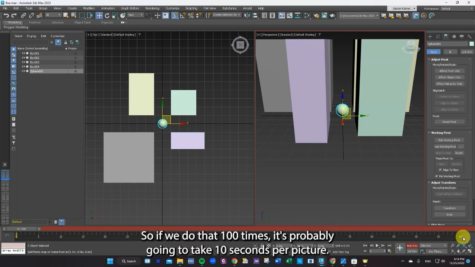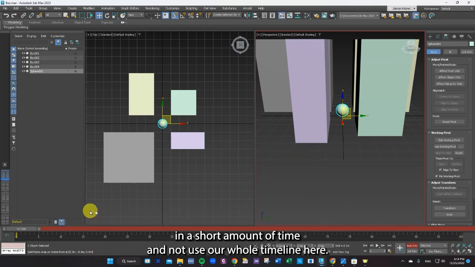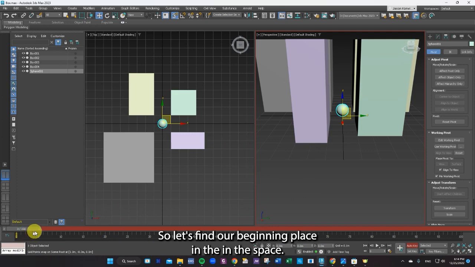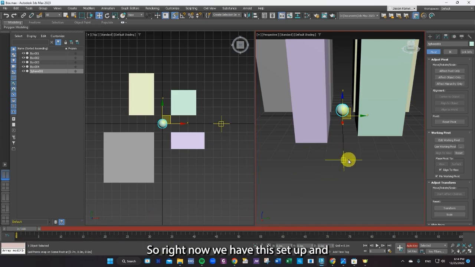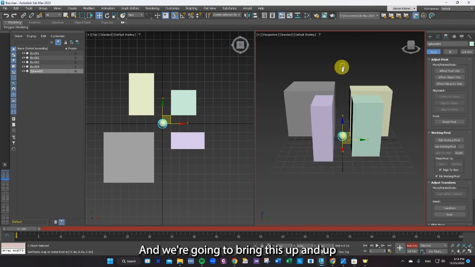Okay, so if we do that 100 times, it's probably going to take 10 seconds per picture. So we're looking at quite a few minutes to do that. So we're going to animate this in a short amount of time and not use our whole timeline here. So let's find our beginning place in the space. Okay, so right now we have this set up in our scene here, and we want to bring this up and over. So I'm going to zoom out, okay?